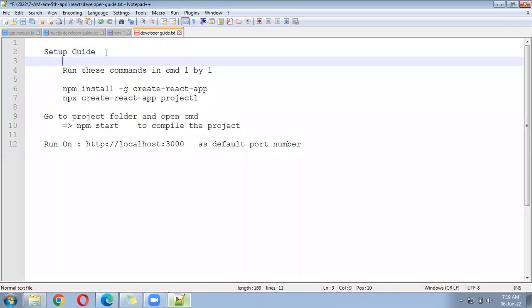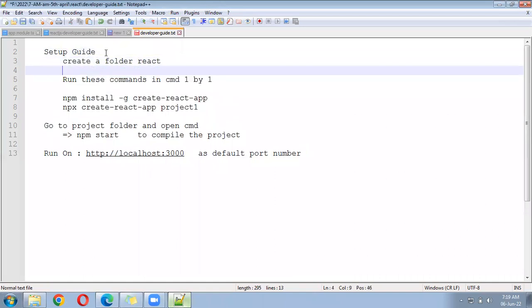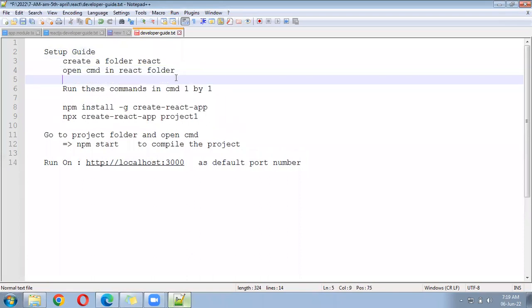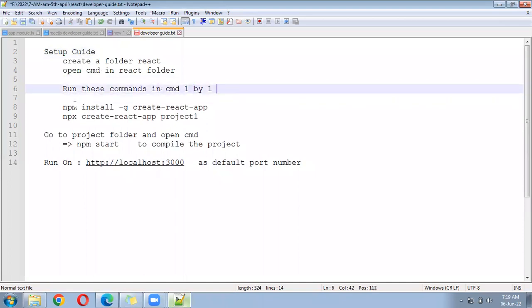Modify a little here. Create a folder, React. Open CMD in the React folder and run these commands one by one. Run these commands one by one in your React folder.